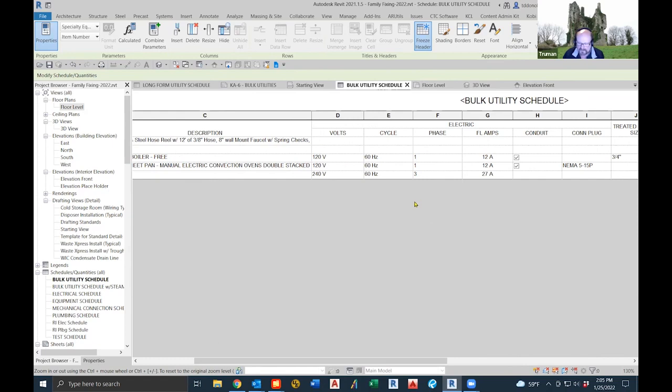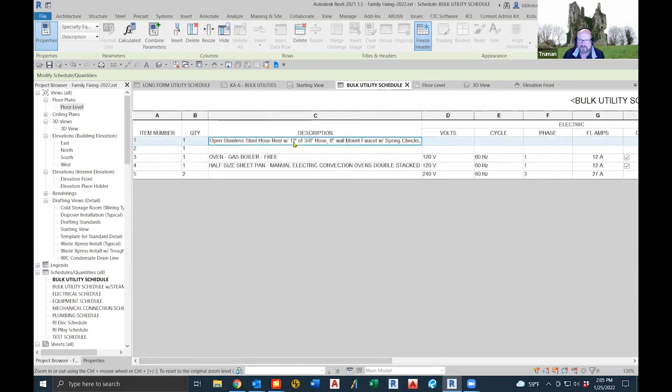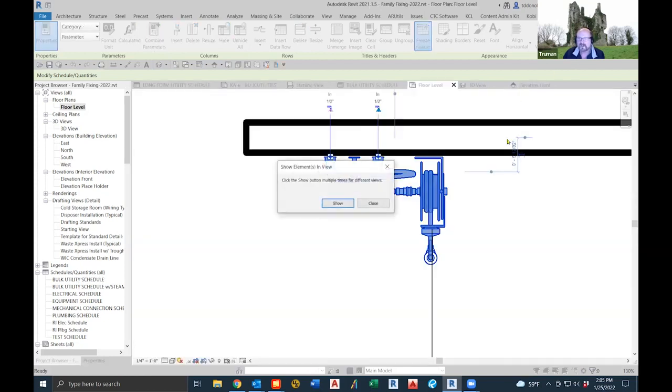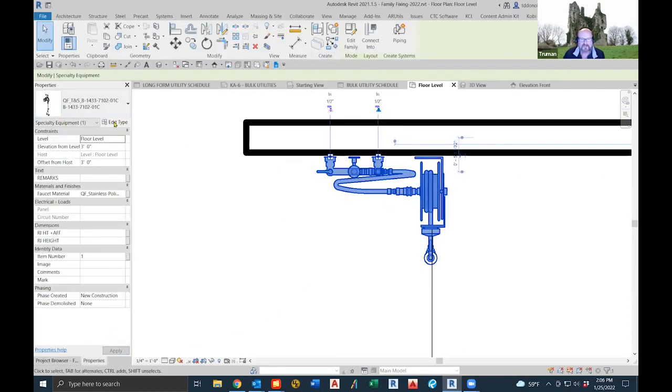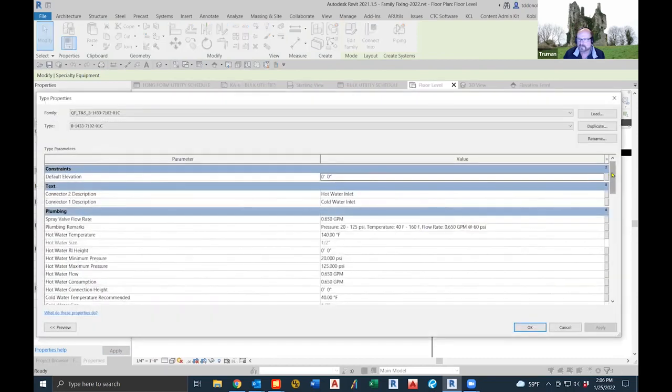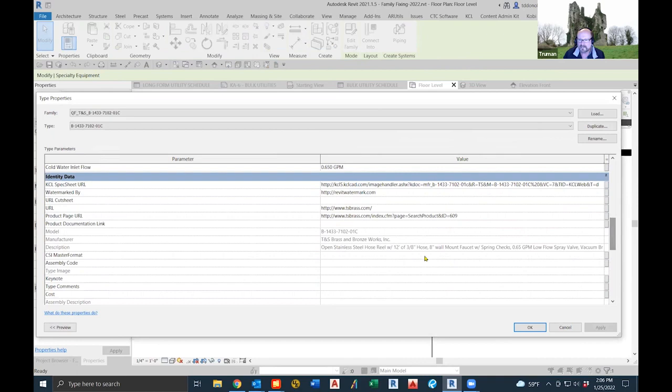As a rule, if I see that a bad family will take too long to fix, I'll use a family from a different manufacturer, one who has good symbols. Let's have a look at the hose reel first. I cannot change the description in the schedule. If I go to the family, I can try to change the description in the types, but I see that it's grayed out. The only way to fix this is to edit the family.